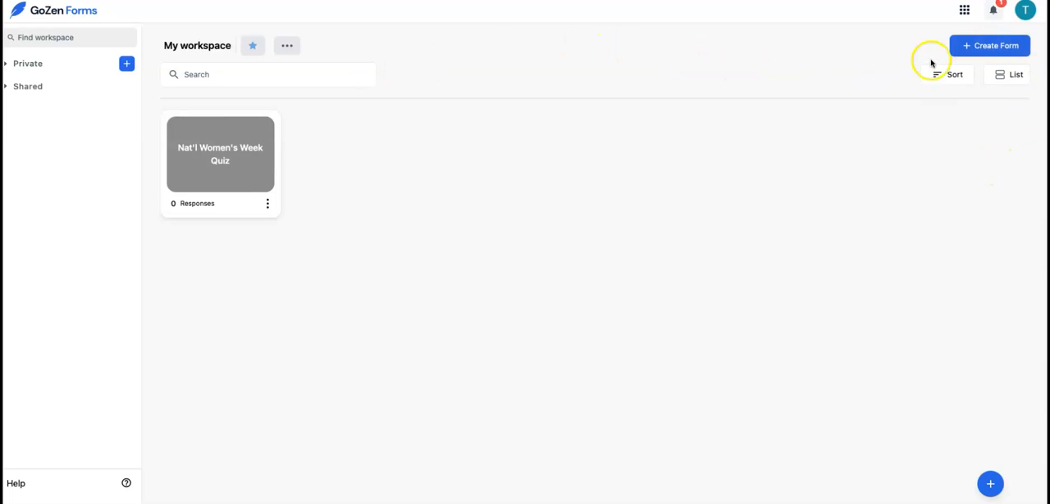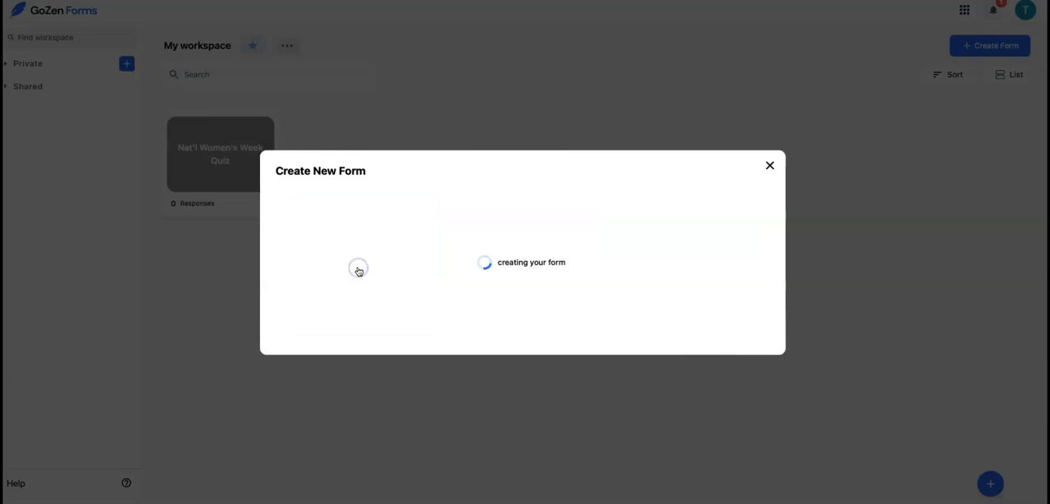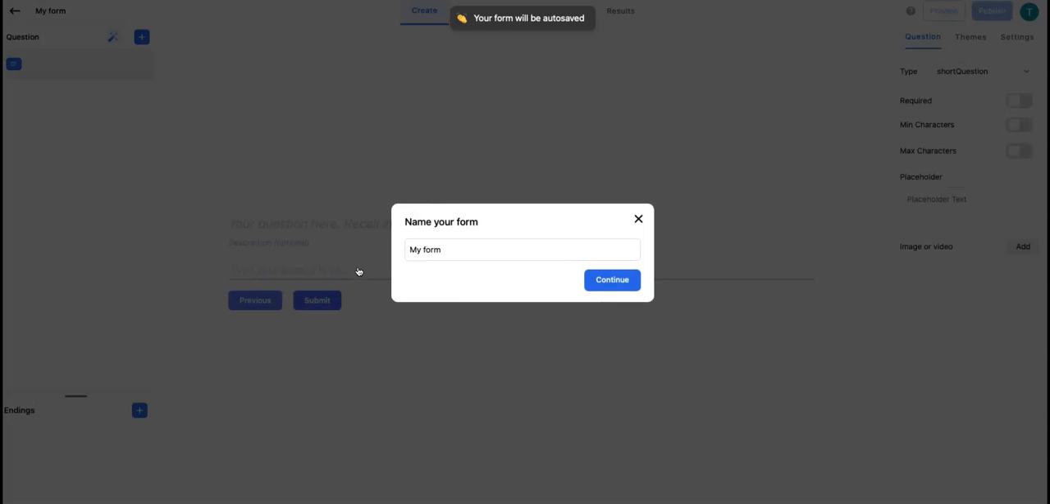And of course, we're going to go over here to create form. All right, click on that and you have a few options here. You can start from scratch, jump right in and build something beautiful. Choose from a template, which I'll show you a little bit of that, or you can do one using AI. What I'm going to do here though is actually start from scratch. We're going to build this quiz from scratch.